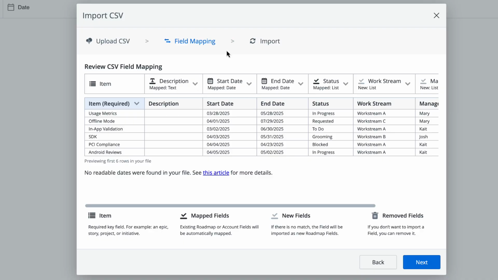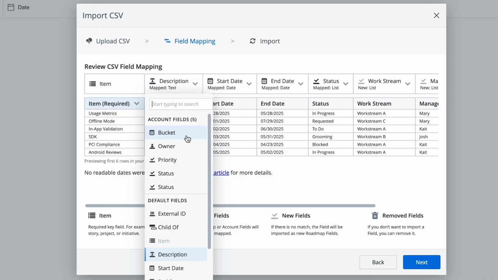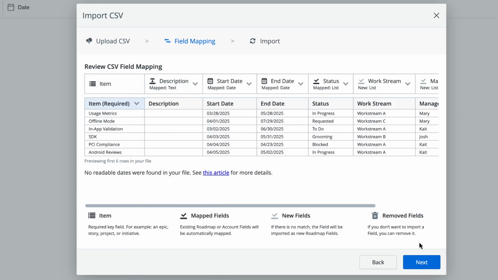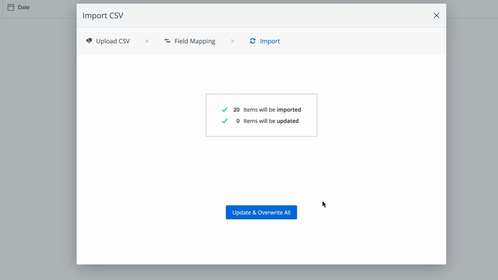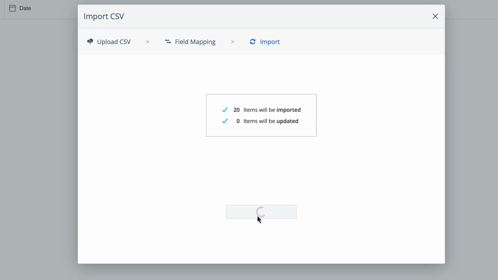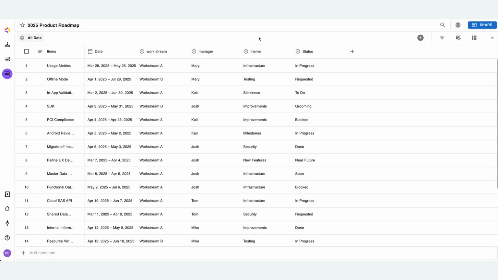I'll then map my fields. Strategic Roadmaps will automatically map your fields for you, but if you do need to make any adjustments, all you do is click into the header and choose the new field you want to map it to. You'll then click Next once you've reviewed your field mappings, and then you'll click Update and Overwrite All to import your items.